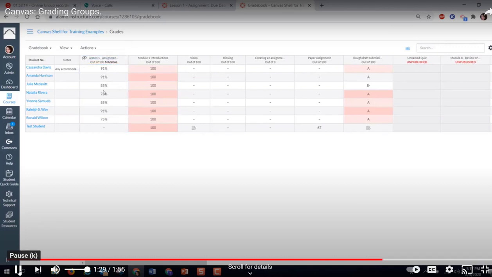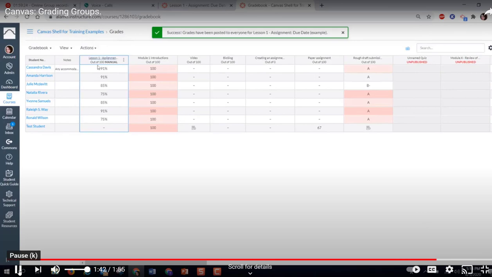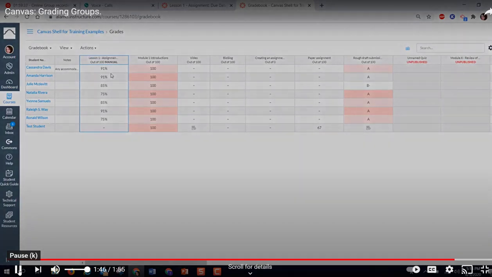But whenever you create a group assignment and you grade that group assignment, only one group member needs to submit the assignment, and when it gets graded, all of the group members would receive the same grade. So the purpose of this video was just to demonstrate how a group assignment is graded in Canvas.